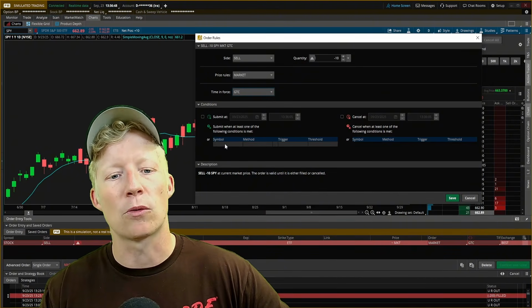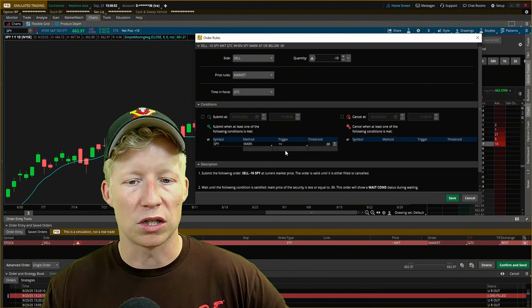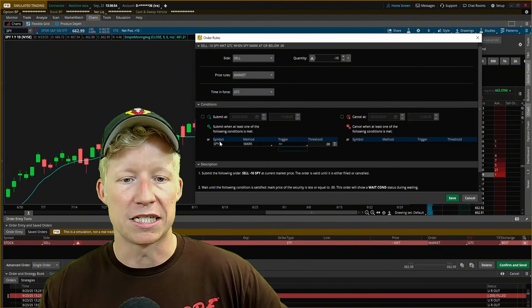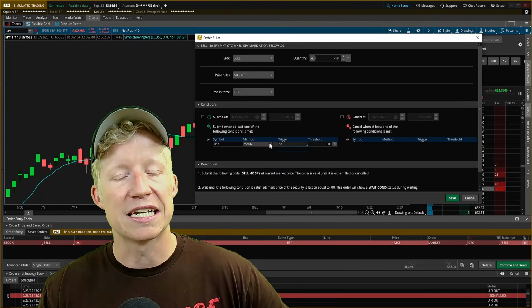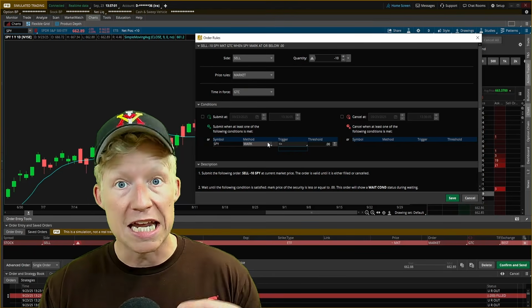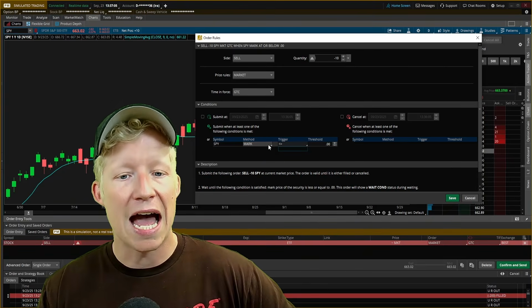Now we're going to come down and click on this symbol icon here, and then we'll click into method to bring this up. So our symbol, of course, is SPY. That is the symbol that we bought. That is the condition we want to build. If SPY closes below the 200-length simple moving average, we want to get stopped out of this trade.